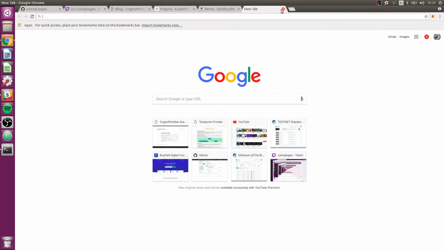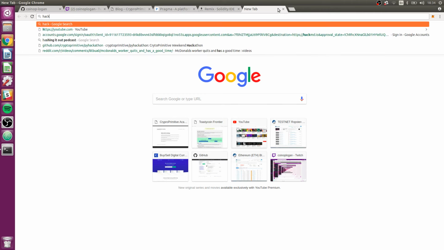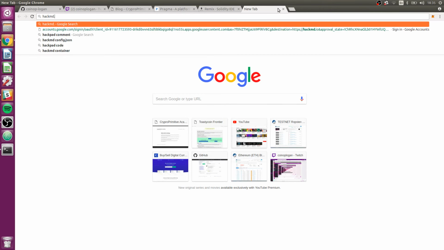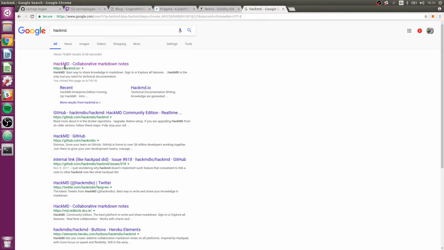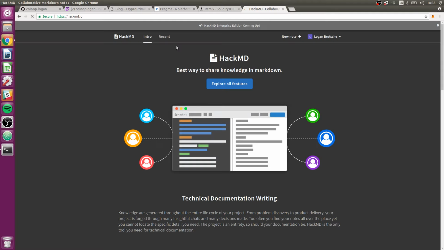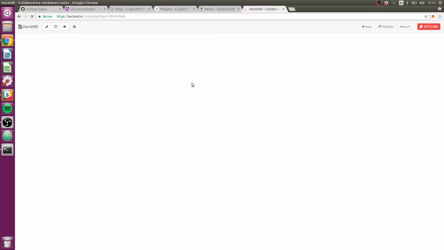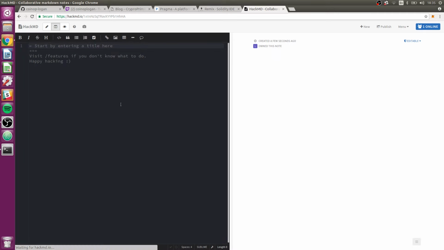Let's see, where should I put this? I guess I'm gonna go to HackMD. This is a great tool, by the way. If you don't know about this, this is amazing. It's a markdown editor, but it's live and it's collaborative.